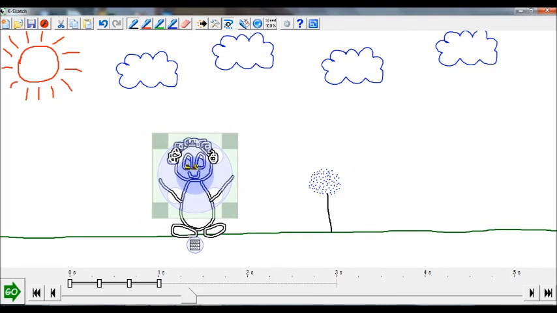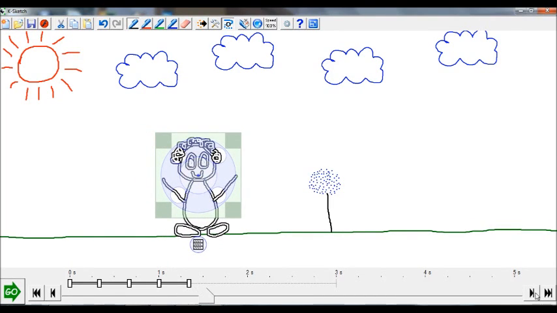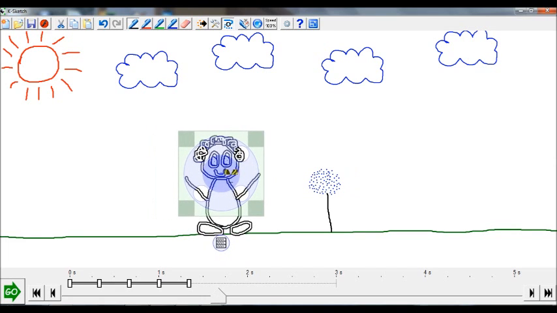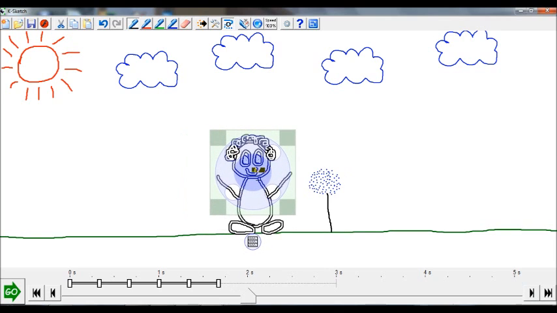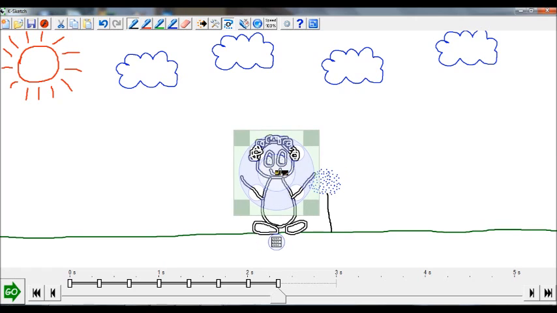So notice as we nudge forward 5 clicks at a time, the timeline down the bottom is keeping up to speed with us. I'm just going to repeat that until we reach the dandelion. The next thing that we want the man to do is to reach down for the dandelion and then start blowing the dandelion seeds up into the air.